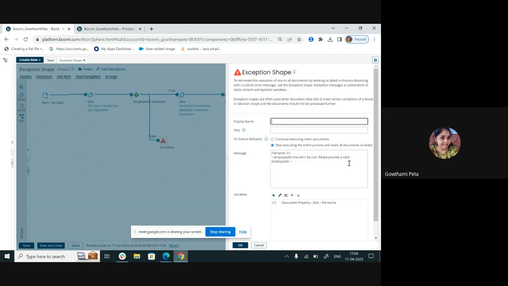So you could see I have given a message, which is a mixture of some static message and some dynamic values. So what is this message label? It is simply a free flow text message that is generated for your exception shape and used as the alert message and log details as well. To specify variables, you can use the syntax that you could see here.